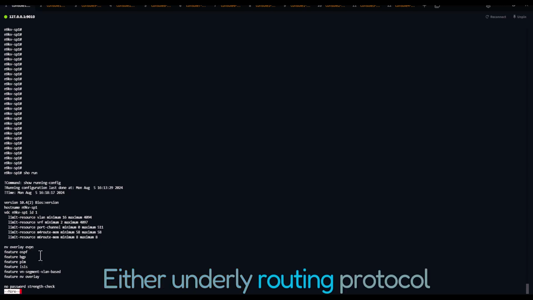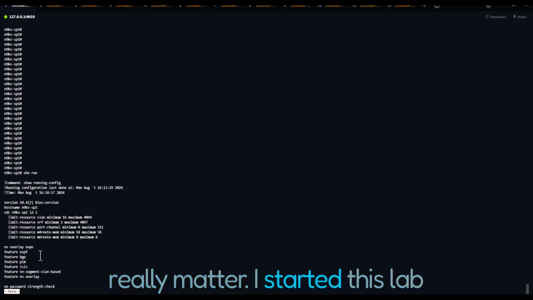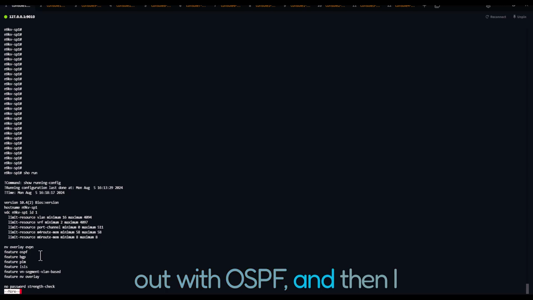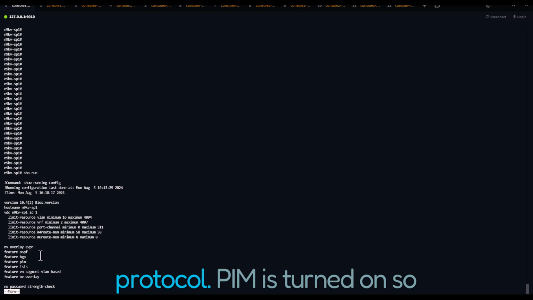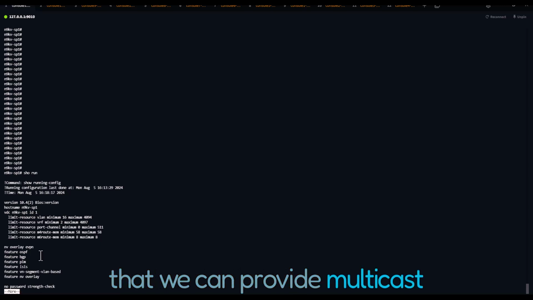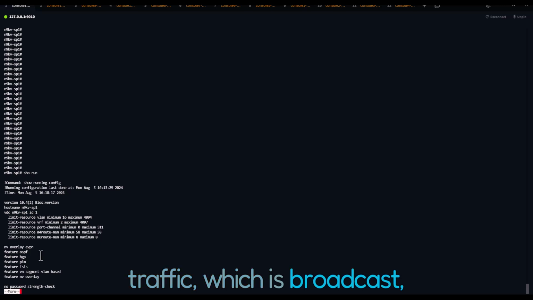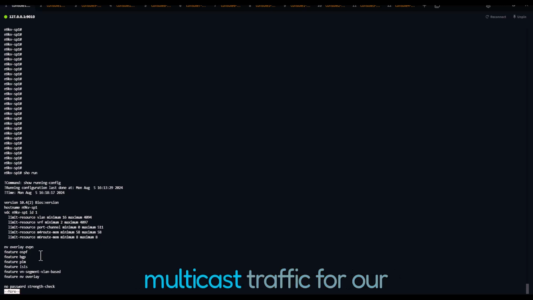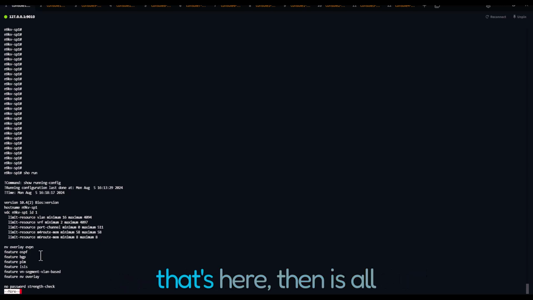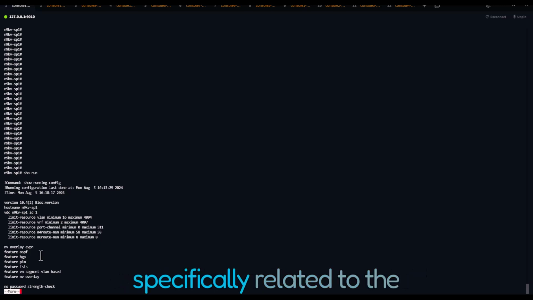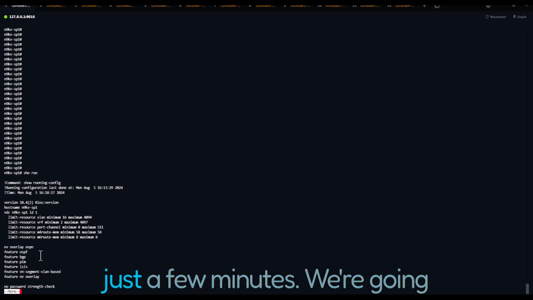Either underlay routing protocol will work just fine, doesn't really matter. I started this lab out with OSPF, and then I moved it over to ISIS because that's my preferred routing protocol. PIM is turned on so that we can provide multicast connectivity for our BUM traffic, which is broadcast, unknown unicast, and multicast traffic for our VXLAN Fabric. The other stuff that's here is all specifically related to the overlay, and I'm going to skip that for now. We'll come back in just a few minutes.